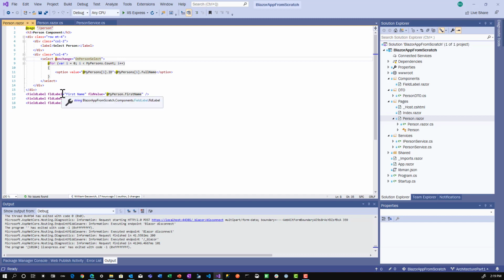I found that when I was starting to type how I wanted to show the first name, I was repeating the bootstrap code, and I said there's got to be a better way. So I thought, hey, let's create a razor component and show that as well. So this is the name of a component, and it's passing in a field label parameter, and a field value, and these are the values I'm passing in.